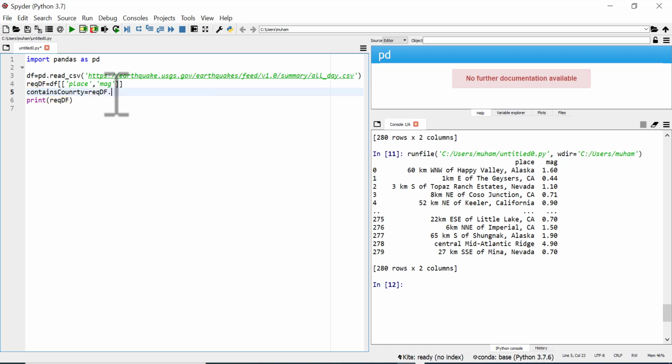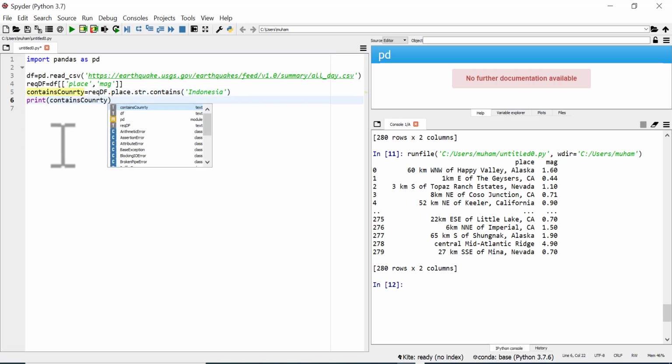So I'll say dot place. Now if I wanted to search something in magnitude, I would write dot mag. But in it, I'll say dot str, that in place, when there is a string, then in that string check that it contains what. In quotation marks, I'll write Indonesia. So let's hope I've written these spellings correctly, and this time let's copy this and print this on the screen and see what we get.